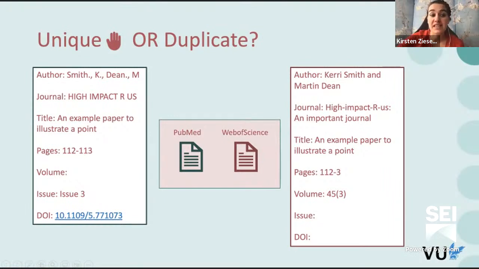The only difference is that the title from PubMed is uppercase. So for us, this is really easy to see. How can we tell the computer that this uppercase title is the same as the lowercase title of Web of Science?